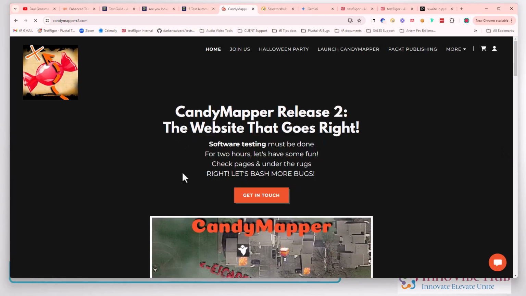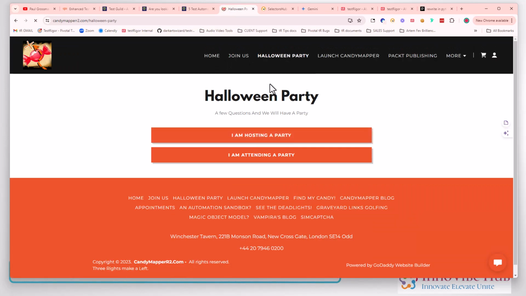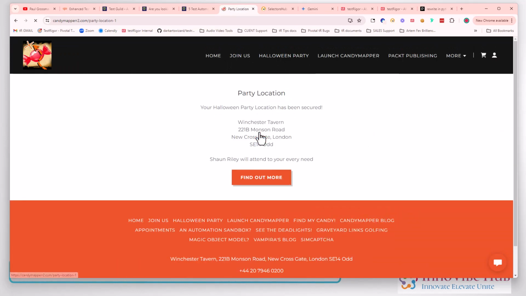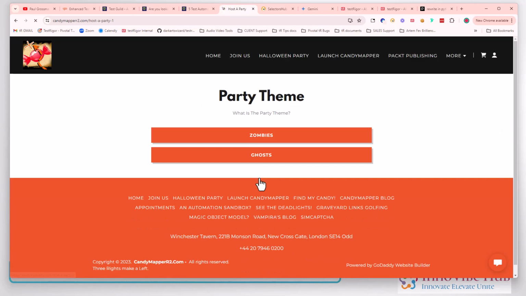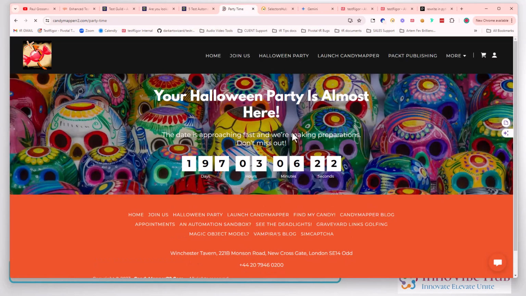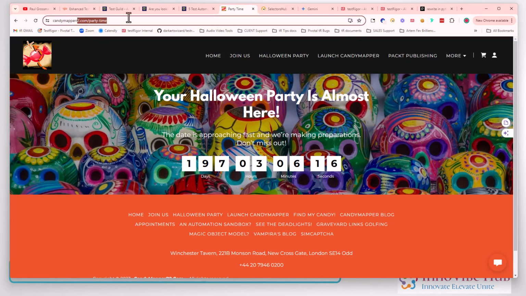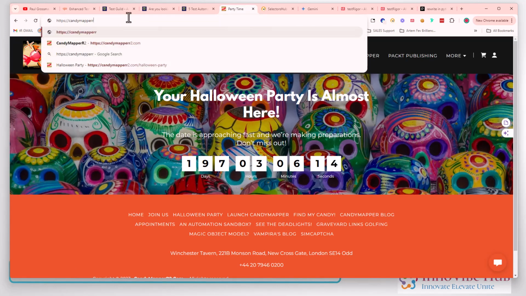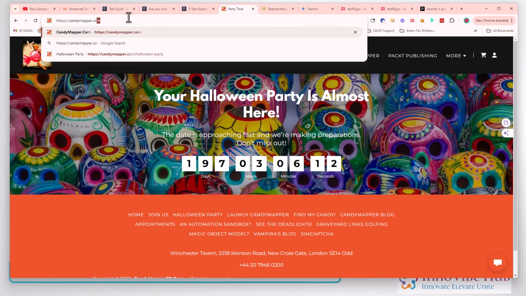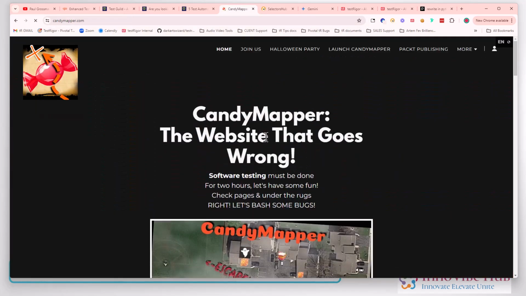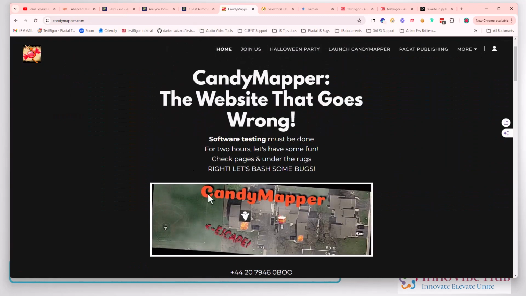So if I click on Find My Candy, we'll go over here. I have different things for a path. You can go to a Halloween party, say I'm hosting a party, find out more, do the zombies, and then if you get to see this screen, it means you went to the site correctly. Candy Mapper also has a few bugs in it. It has an all Halloween theme. If you like Halloween, it's kind of cool.